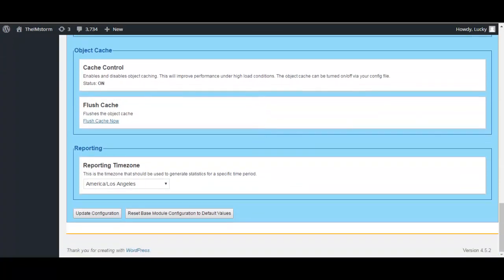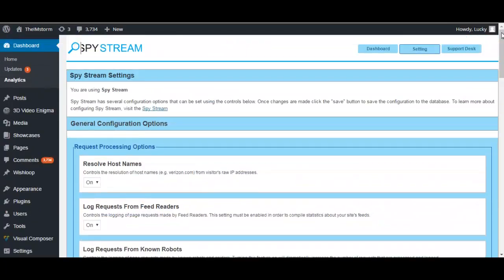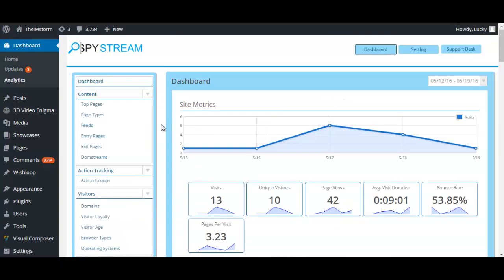Okay, and that's it for this review. I did enjoy it, and I do recommend it if you have a WordPress website. If you don't, then it's no use to you. Or if you're planning on having a WordPress website, then I do suggest grabbing this, because it will show you exactly what your visitor movements are, and it does have heat maps also.